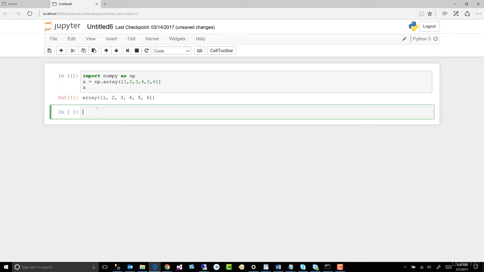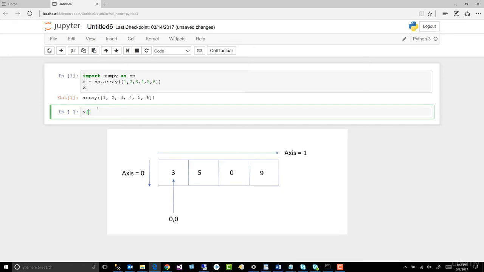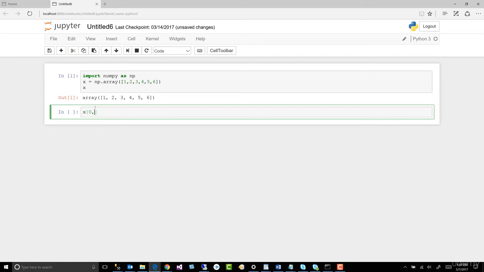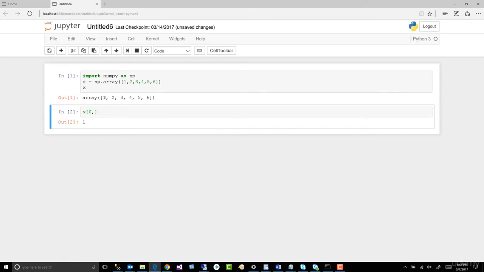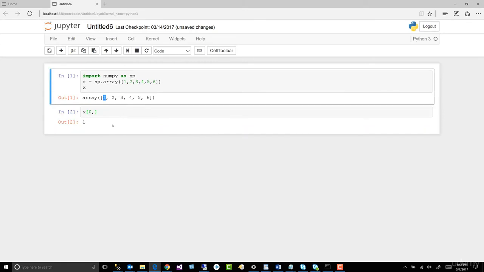Let's add another cell. And let's get the first element of our array. Well, how do we do that? Well, X. Then we have some brackets. And then, what is the first element? Remember back to our lesson where we talked about the one-dimensional array, and the first element in that dimension was 0. So it's going to be a 0. And then we're going to hit Enter, and hopefully we'll get a 1. And that is the first element of our array.